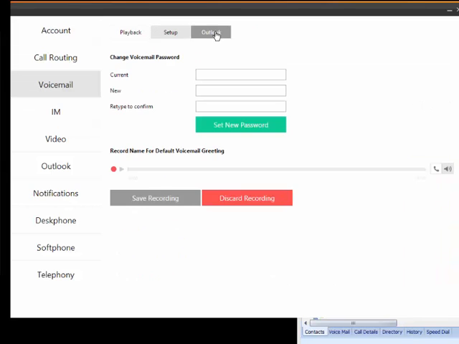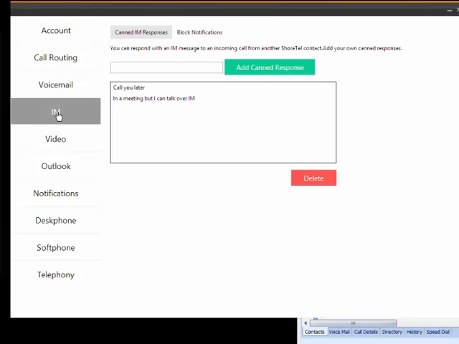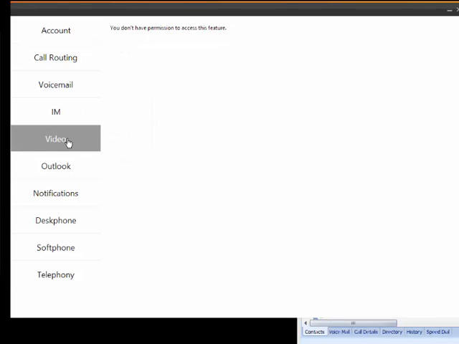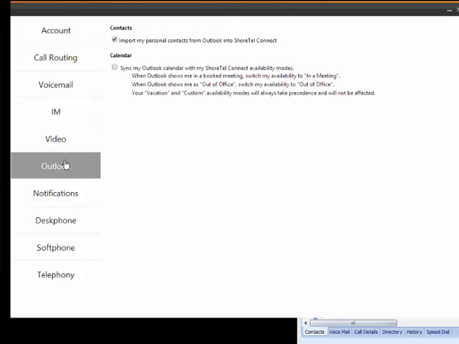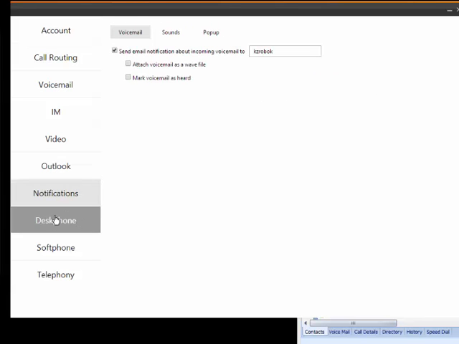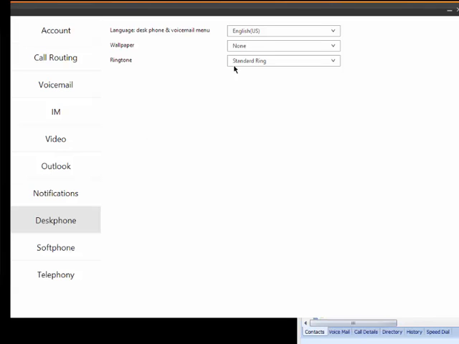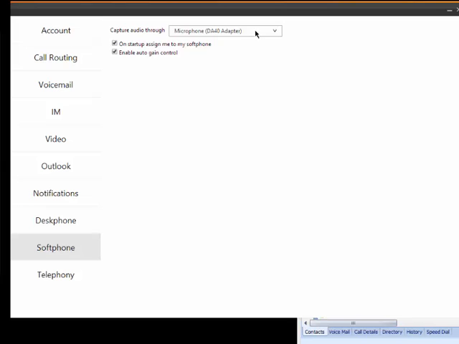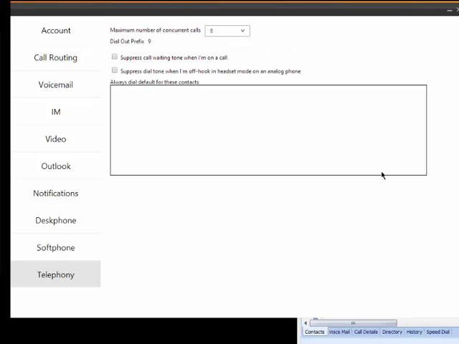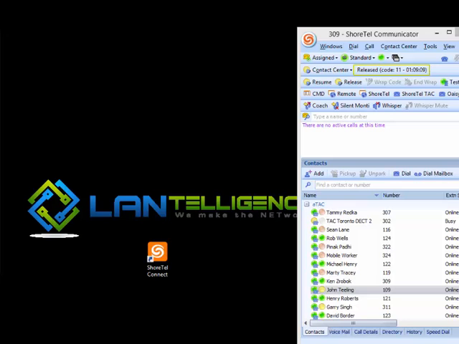Your voicemail, playback and setup, instant messaging. You have the ability to add some canned responses so that you can respond with canned responses instead of having to always type, I'm on a call. Video, you can do the real desktop video. Outlook, notifications, your desk phone, the language, the wallpaper, the ringtone, soft phone, what audio device you want to use for your soft phone, and your telephony information, things like number of simultaneous calls, your dial-up prefix, suppressing your call waiting tone, and also suppressing your off-hook tone. So this is all accessible now in this ShoreTel Communicator.